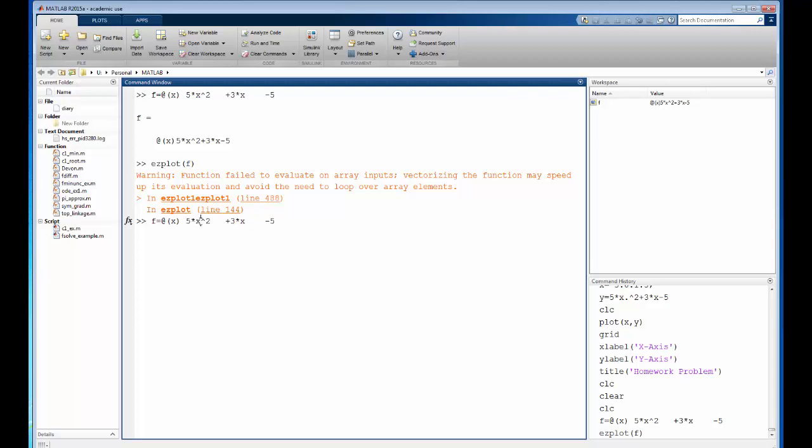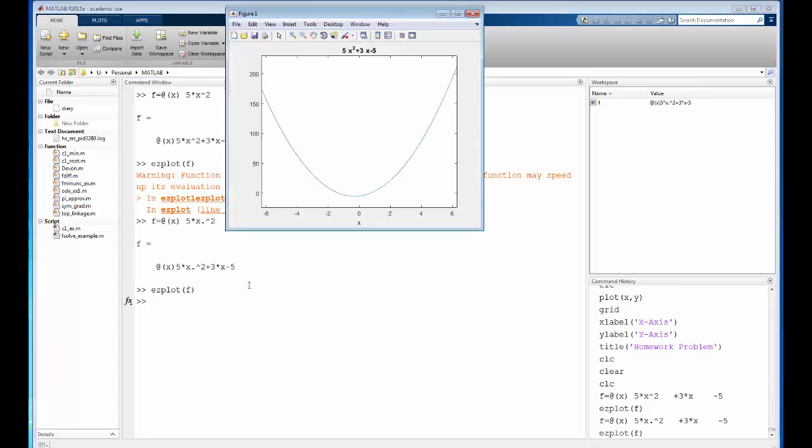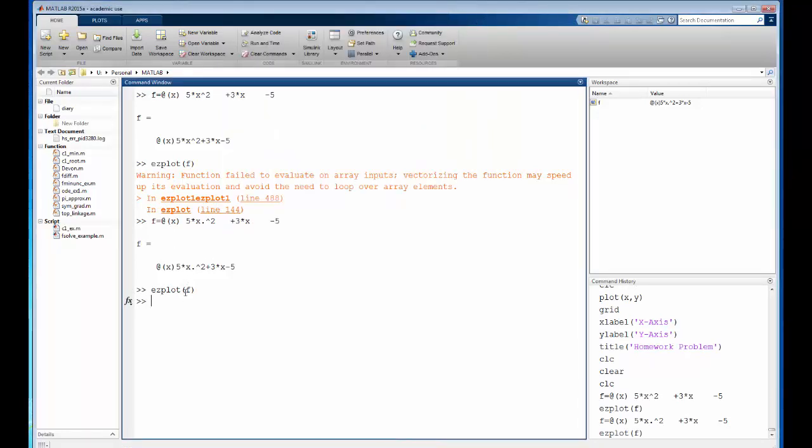So let's put that dot in there now. See, the dot showed up right there. And let's go back and hit easyplot. Now it plotted it without giving me the warning. Last thing, what if I want to use a specific range? Well, I can do that. It looks like this. Maybe I want to go from minus 2 to 2.